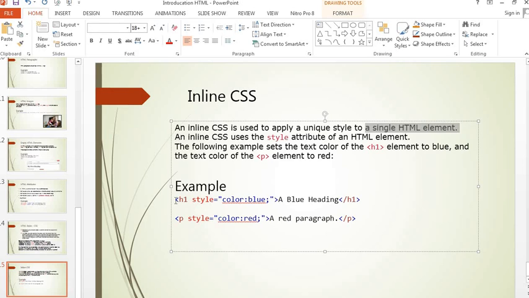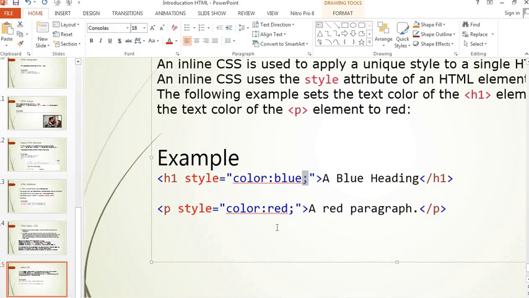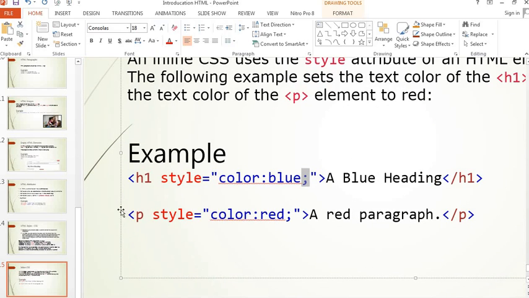Now, if you want to style a single HTML element, let's say H1, you can use an attribute called style and use equals, and use the color is blue, and close the tag. Let me just make it a little bigger for you to see.